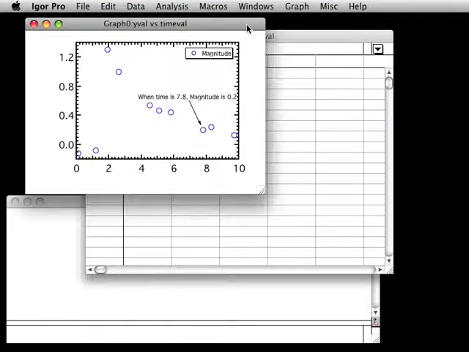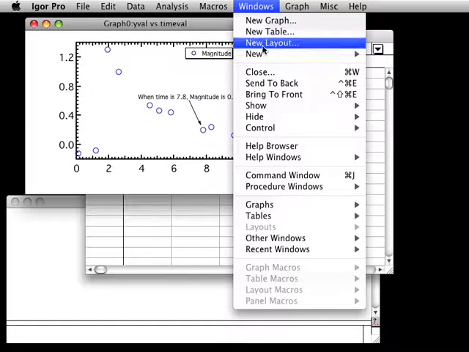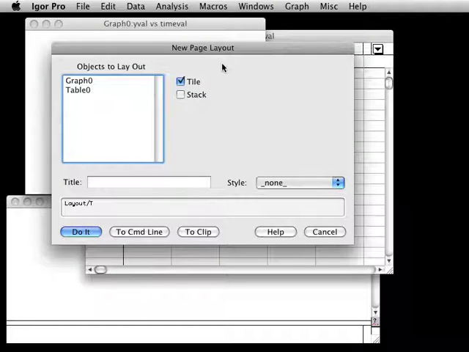In the last few sections, we've created a table and a graph. It's often useful to be able to display both types of objects together. A page layout is the best way to do this. To create a new page layout, choose the Windows New Layout menu item. This brings up the New Page Layout dialog, which displays the names of all tables and graphs.